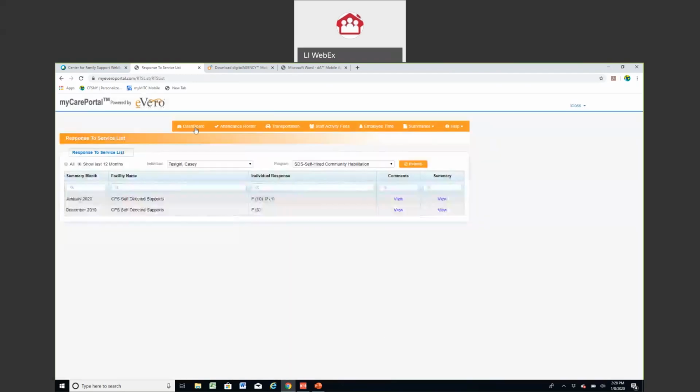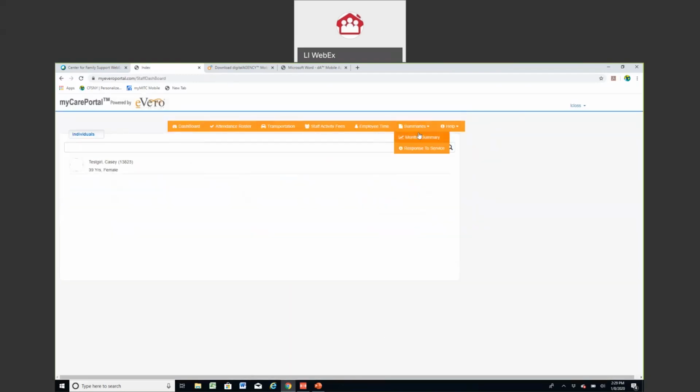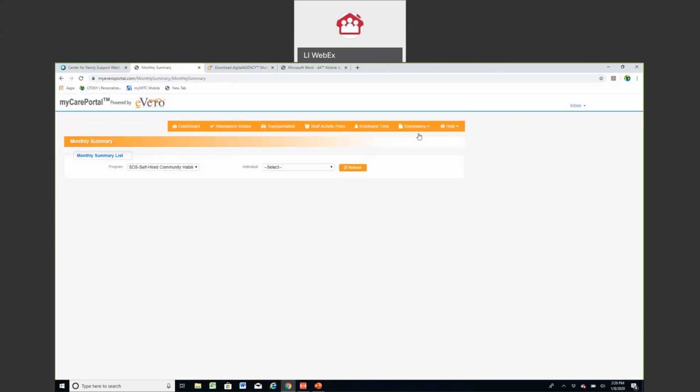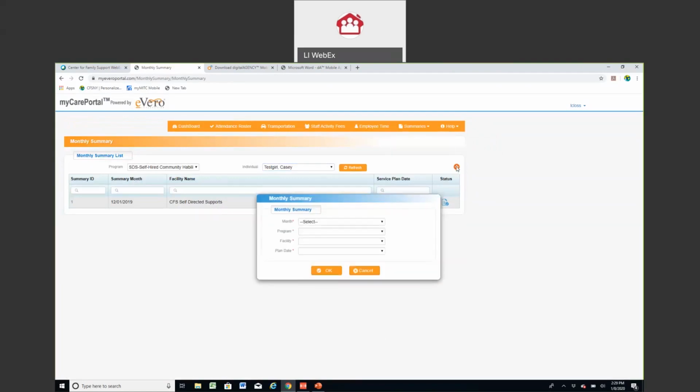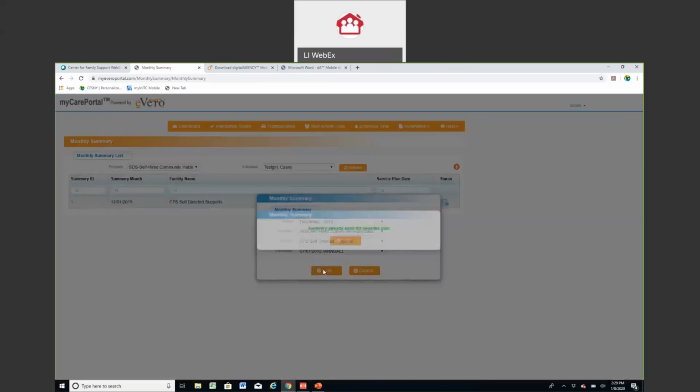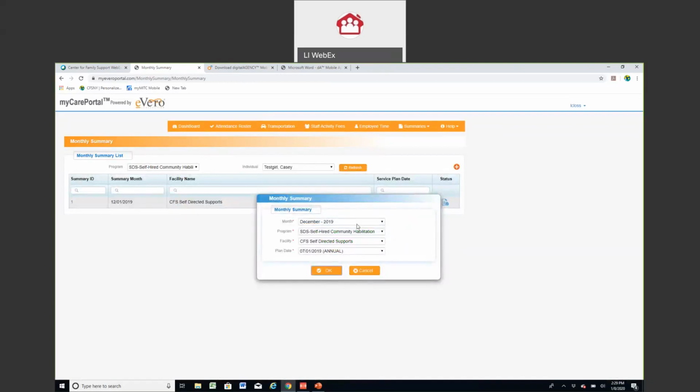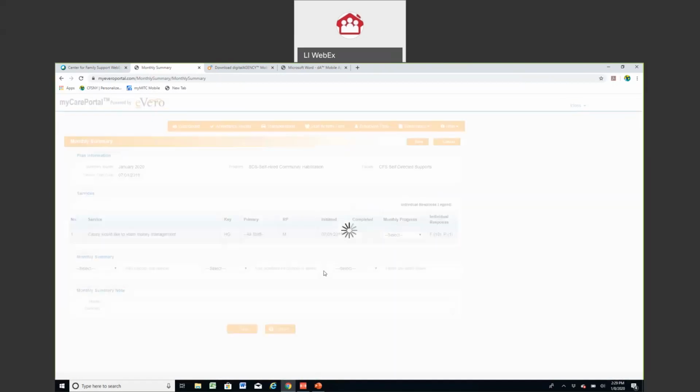forward. Okay, monthly summary. Select the individual. So now I've reviewed those responses to services. I want to go ahead and write a monthly summary for Casey Test Girl. So I'm going to select the month, the plan date. Oh, I already did one. Sorry. All right. So let's pretend we're doing January, and you can actually start the monthly notes mid-month. You just have to complete it.